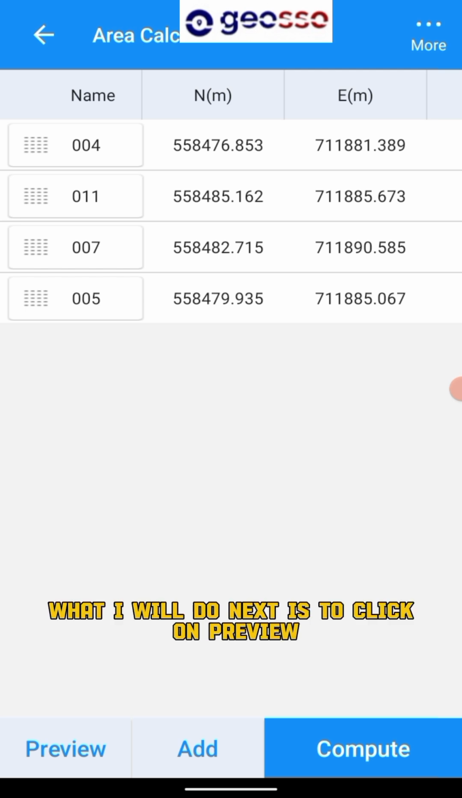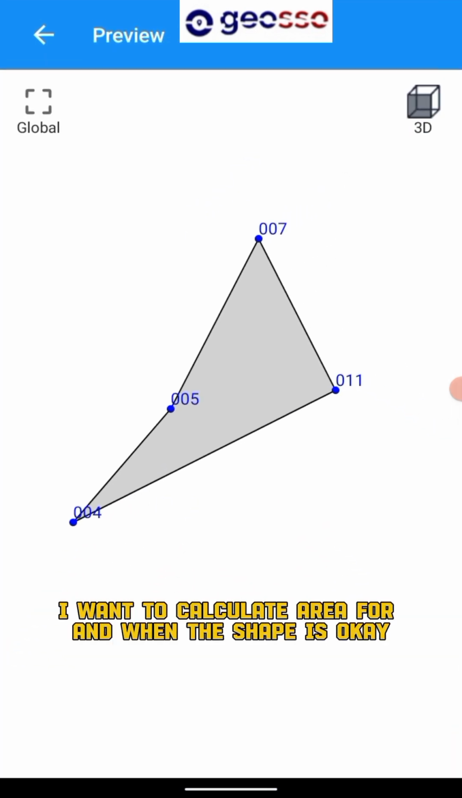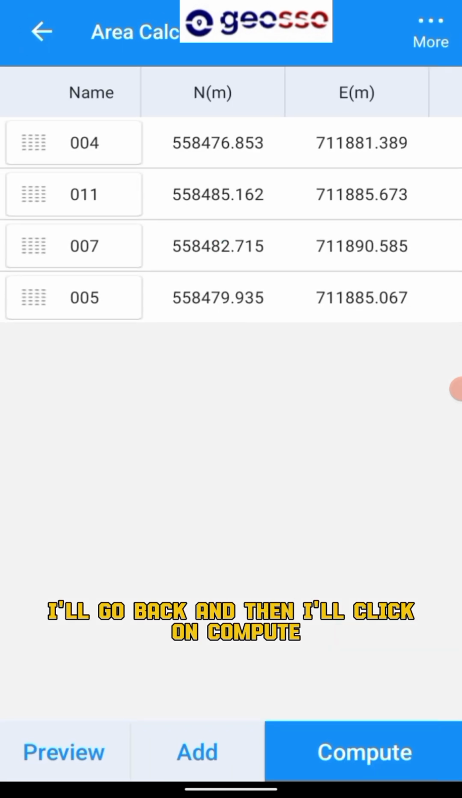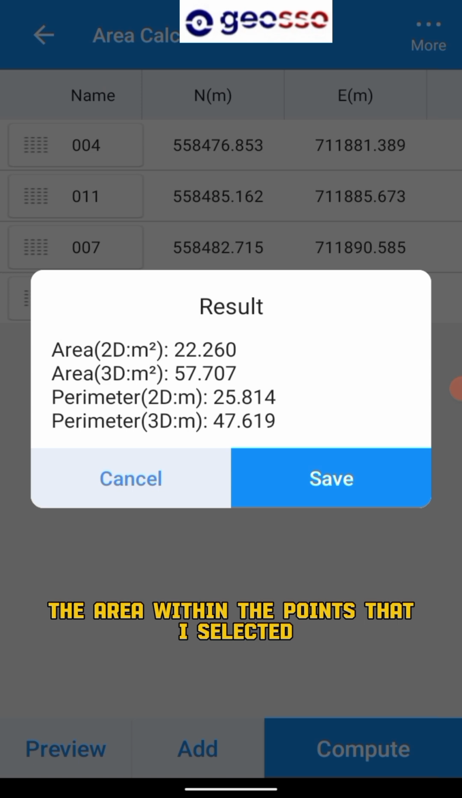What I will do next is click on preview. Now this is the shape of the points that I selected that I want to calculate area for. And when the shape is okay, I'll go back and click on compute. So this is the area within the points that I selected.